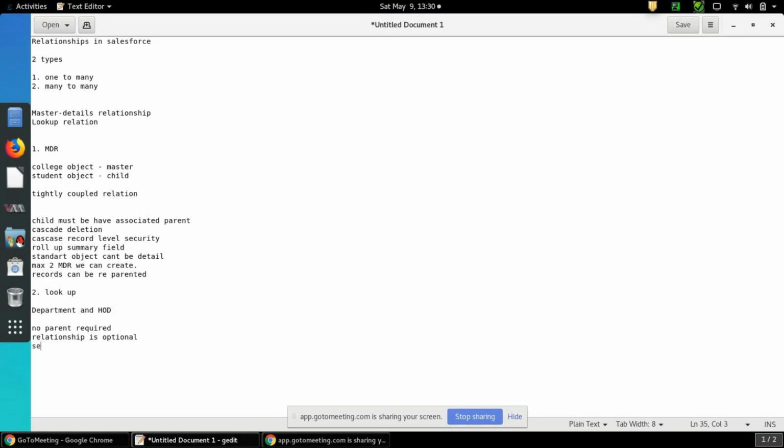Security will have no impact here. In the case of master-detail, if you have access to the master record, obviously you can see the respective child record too, right? But here it's not like that. We can't create roll-up summary fields in lookup. And we can create a maximum of 25 lookup relationships.